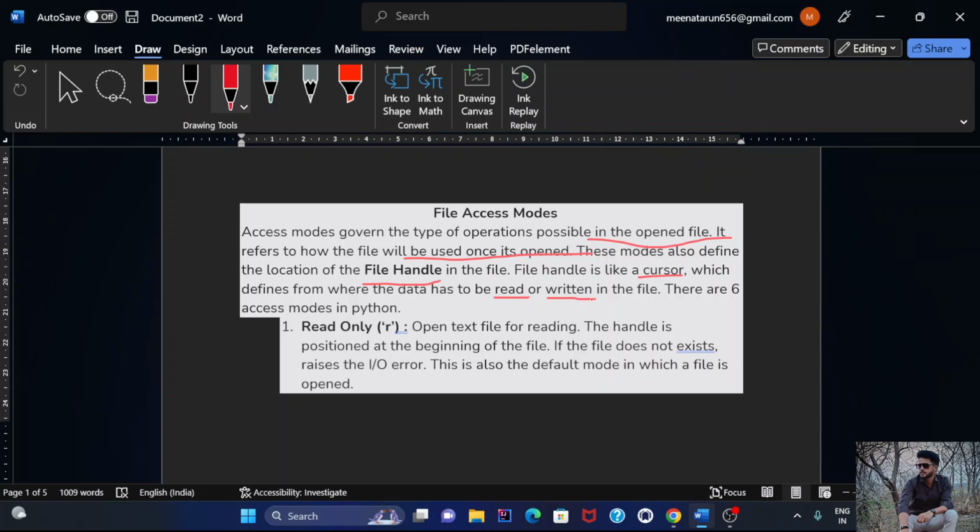So there are six access modes. I said there are three, but with R plus and W plus, there are three more access modes in Python. First is read, defined with R. It opens the file for reading. The handle is positioned at the beginning of the file. If the file does not exist, it raises an input output error. This is also the default mode in which a file is opened.